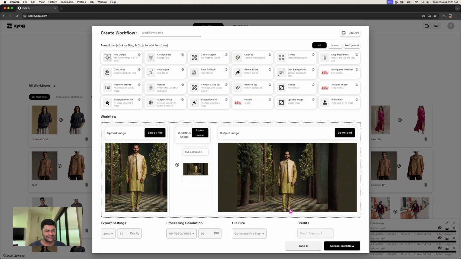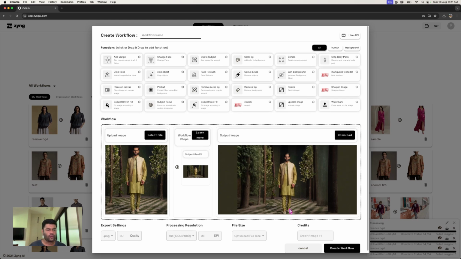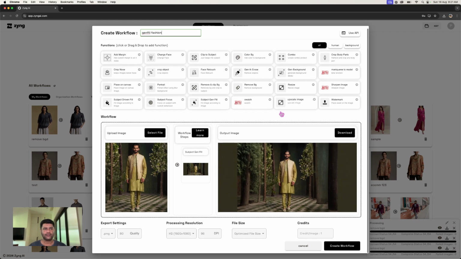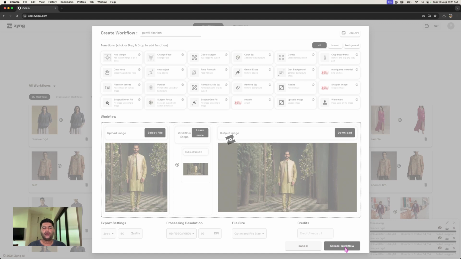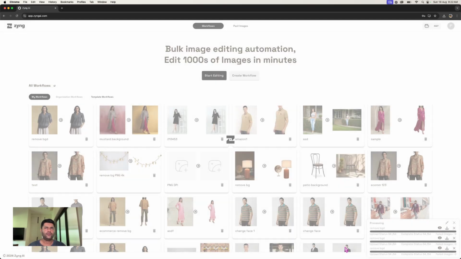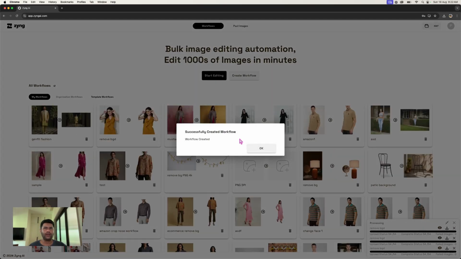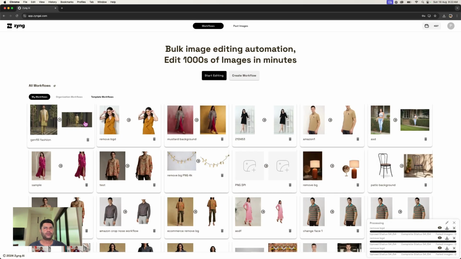Now let's say this is something that I want to do across 10, 15 images. So I just name this one, say I call it Genfil Fashion. Again, guys, the point is you're able to save the image into a JPEG, PNG, etc., optimize the DPI, all of that. I have quickly saved this workflow.